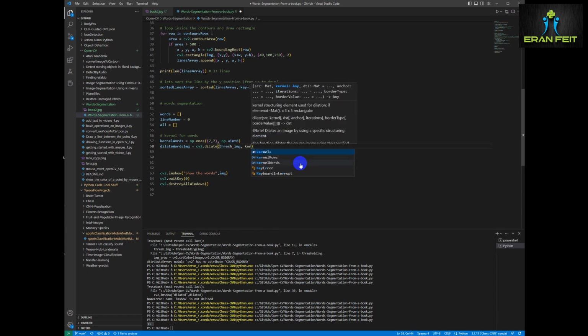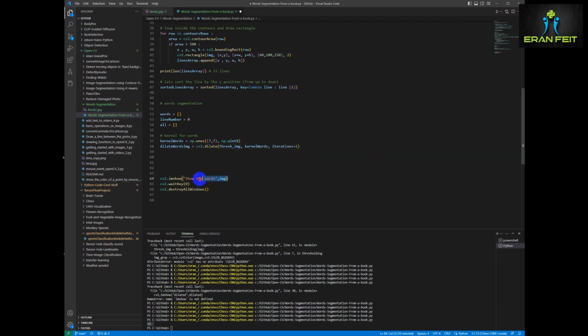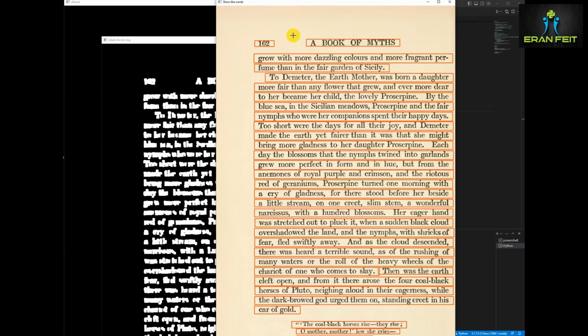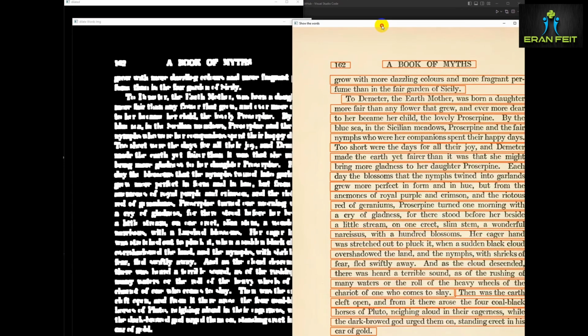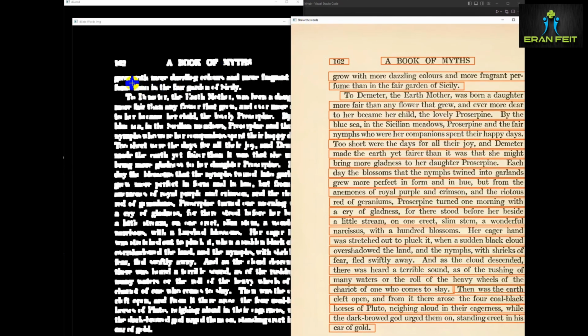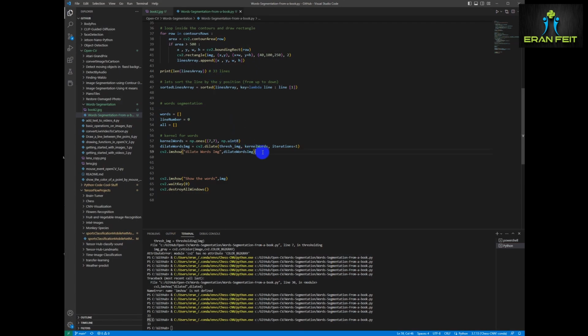We will use our original image before we changed it, our gray, black and white image. And once again, let's show our image using this word dilation. So as you can see, each of the words is consolidated, and now it will help us to use the CV2 find contour function.